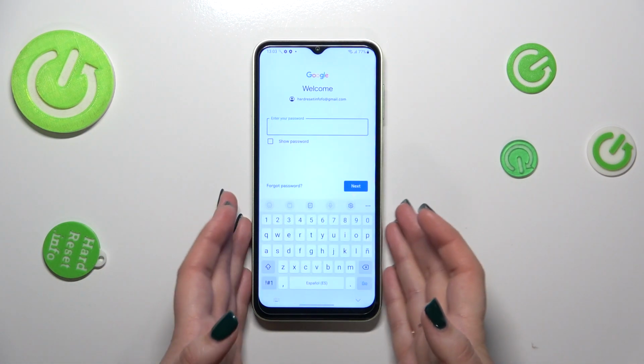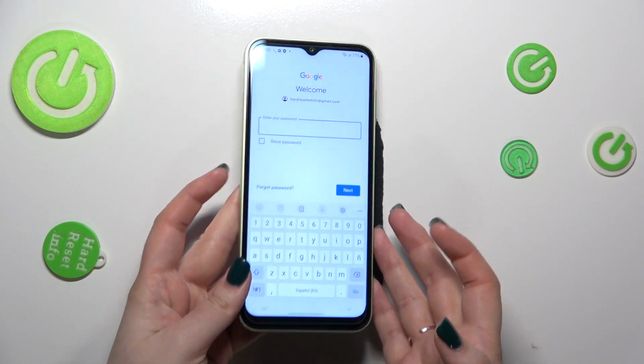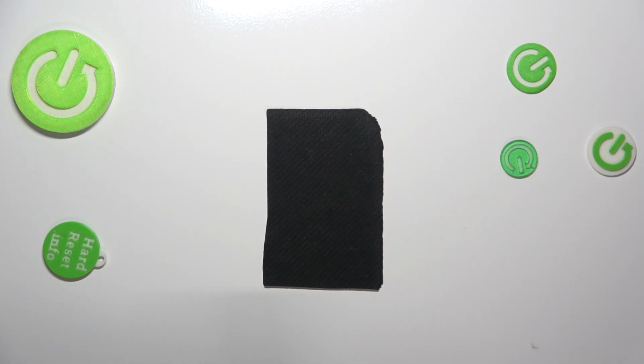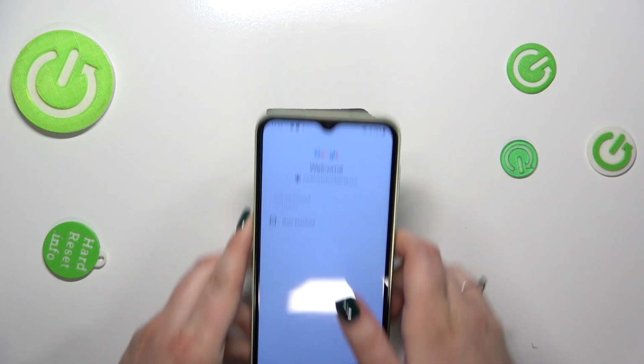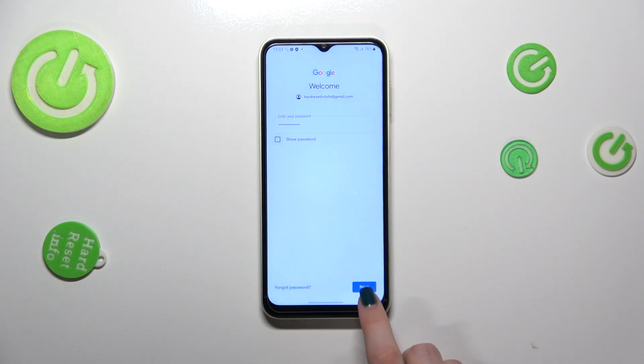So here we have to enter the password, and let me do this out of the screen. Alright, let's tap on next.